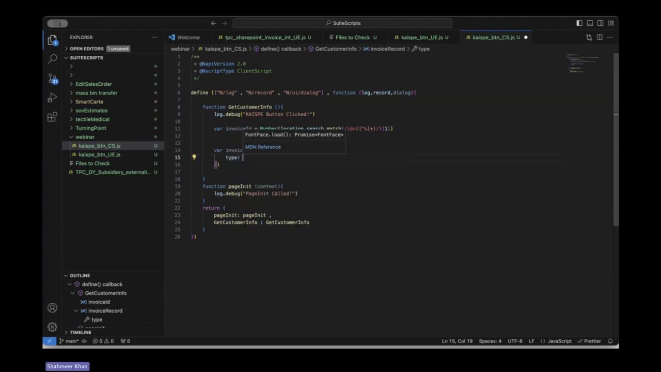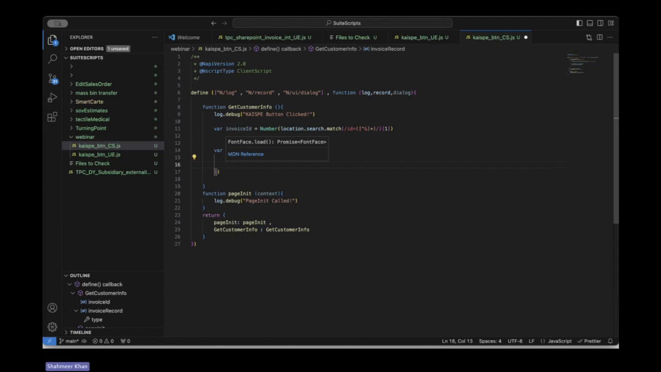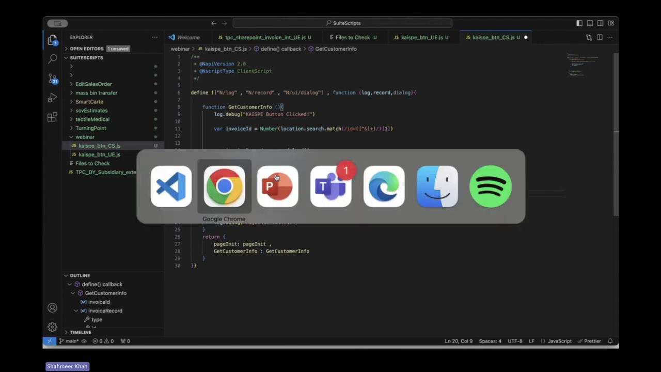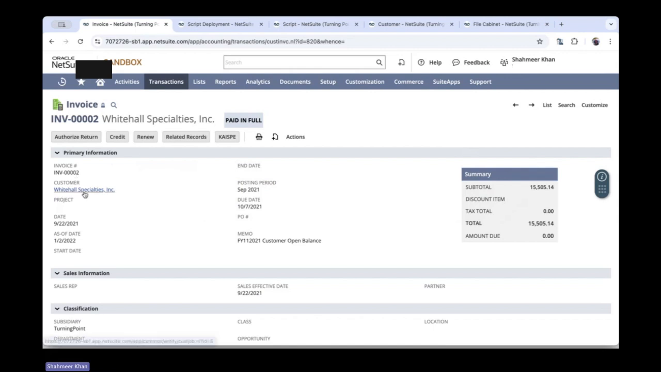The type of our record will be invoice, of course. And the ID will be the invoice ID that I passed earlier. Great. So now to get the customer ID, we need to work with how the customer ID is stored here. What's the proper ID for it? I think it should be entity.